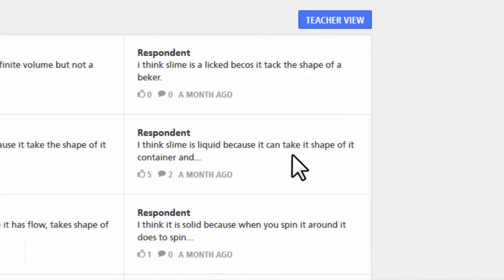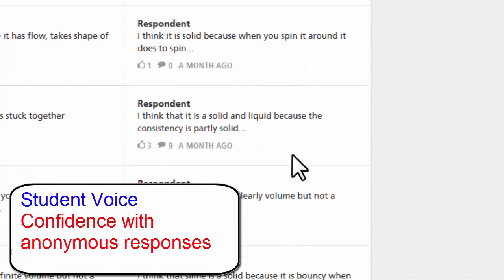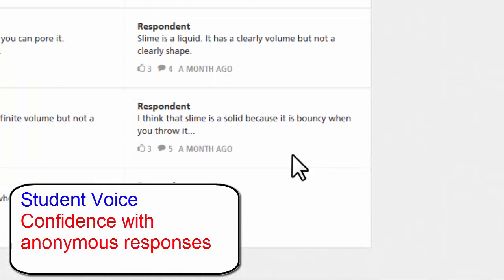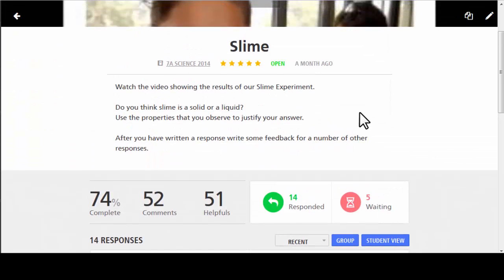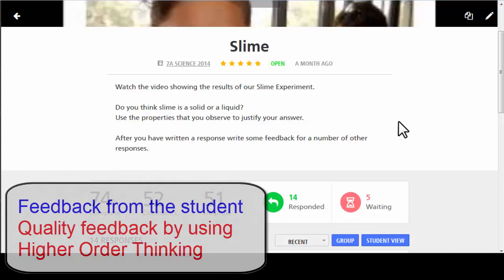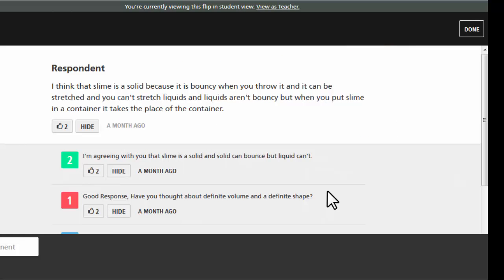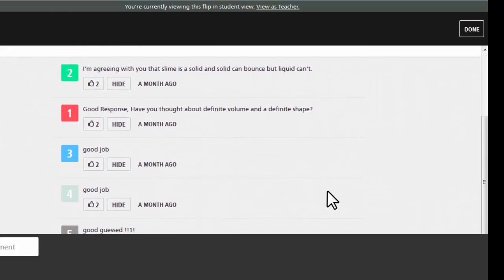In a student view, things are quite different. As a student, you can only see responded. So it's anonymous for students, which gives them a lot of confidence. The other great thing is because I know they're responding to a high order thinking question, it's really exposing their thinking. It's giving me a greater visibility into what they know and what they don't know. If we tap into one of them here, we can see it's still anonymous. The student's name is just respondent. Other students' names are numbers.